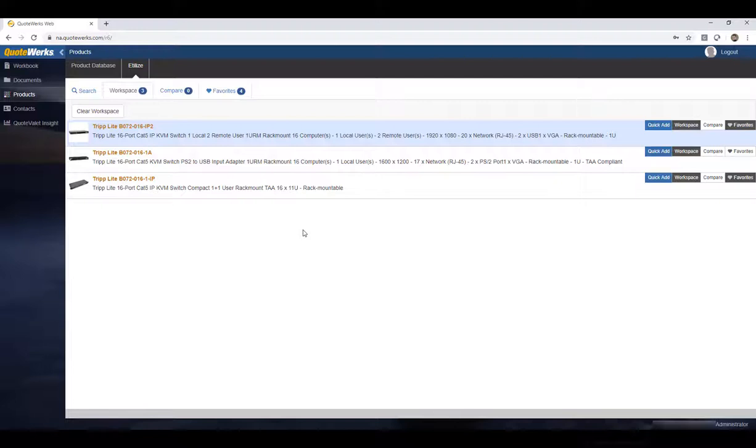The workspace tab is a great place to store items temporarily. So if you are looking for a specific item or you've searched for a couple items, maybe you're going to do multiple quotes with these items, instead of having to do a fresh search each time, you can simply add them to the workspace tab and they'll be saved on this tab until you log out of QuoteWerks Web.